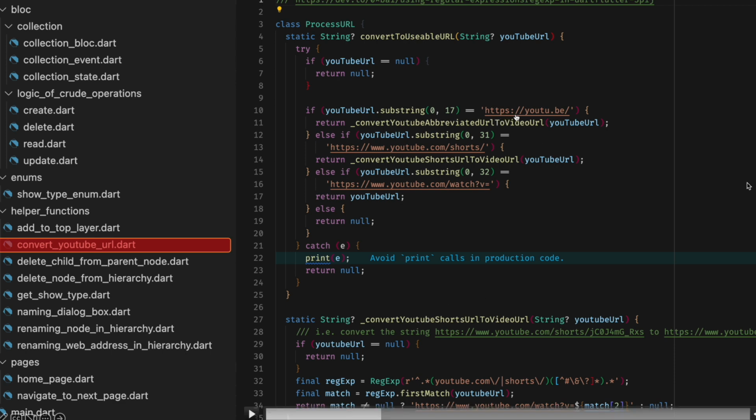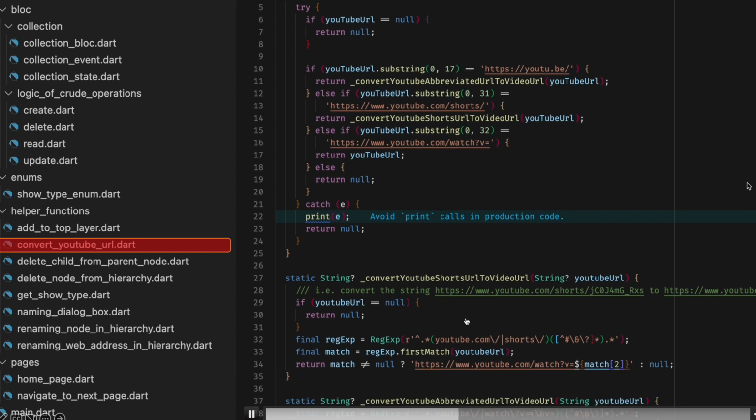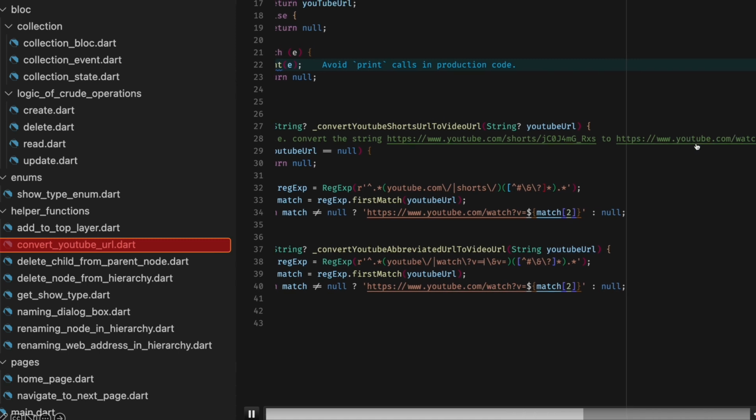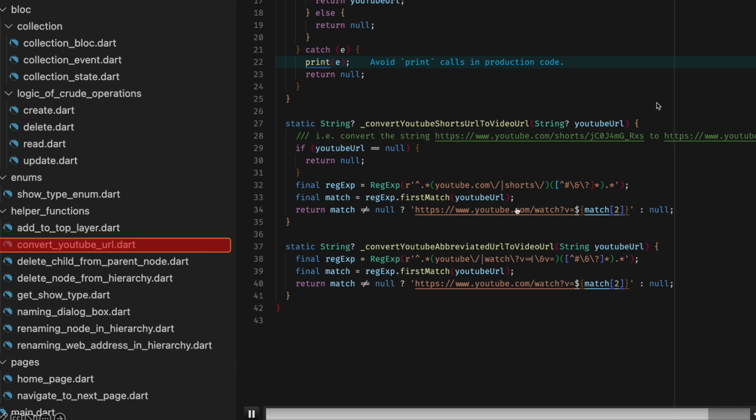Okay, so currently we have these different types of YouTube URLs that are available to us from YouTube, and for our YouTube player to work, it needs it in a very specific format, which we'll take a look at here in a second. So we need to go from shorts to, like, YouTube watch V, and this will be how we convert it to that.